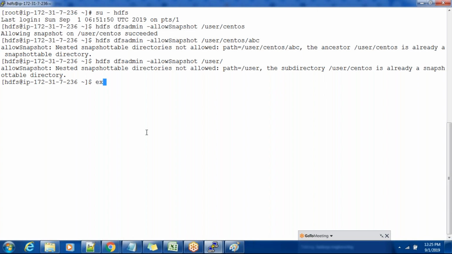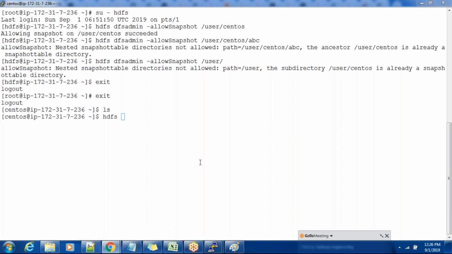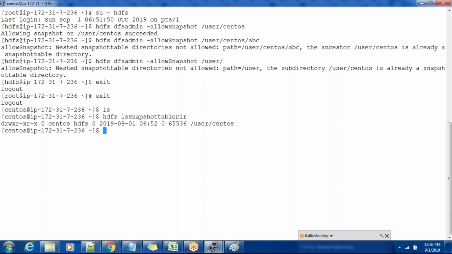So let's go back to that user and create the snapshot. Here you have the option hdfs lsSnapshottableDir. This will list the directories which are snapshot enabled for this user. So this is this one. What I'm going to do is create a snapshot. So hdfs dfs -createSnapshot.